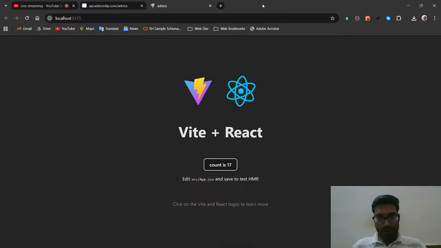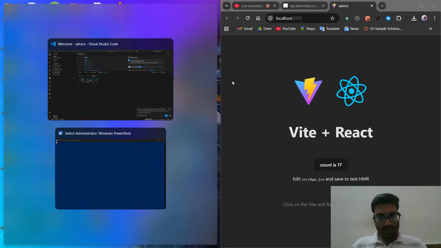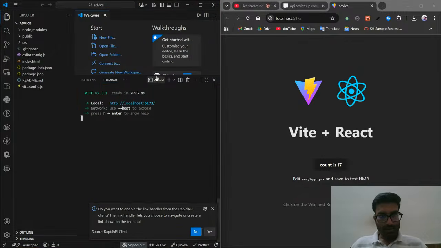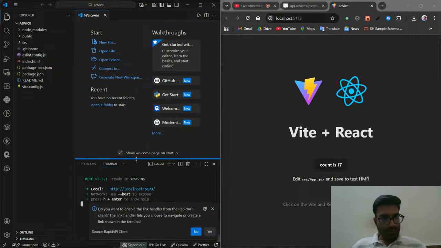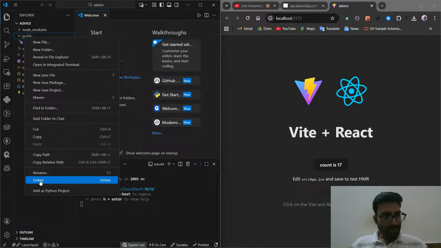So what we need to do now, we need to clean our template a little bit. I don't need all these things. So what I will do is clear up my project folder, the defaults which I don't need. You can see the public folder is there. Inside the public folder, we have this Vite logo, vite.svg. We don't need this. You can simply delete it.